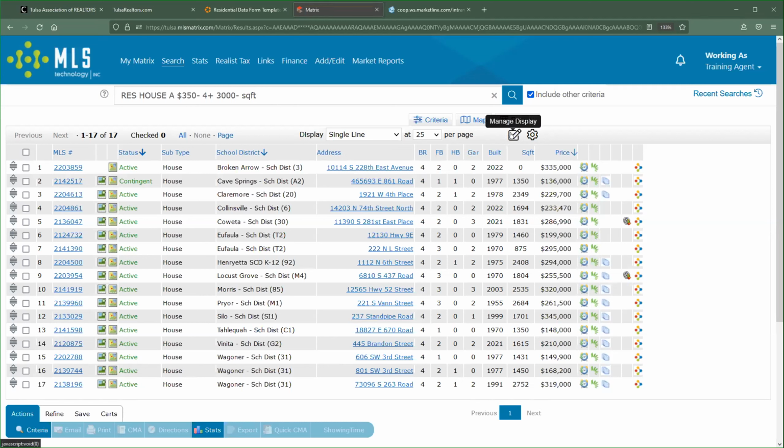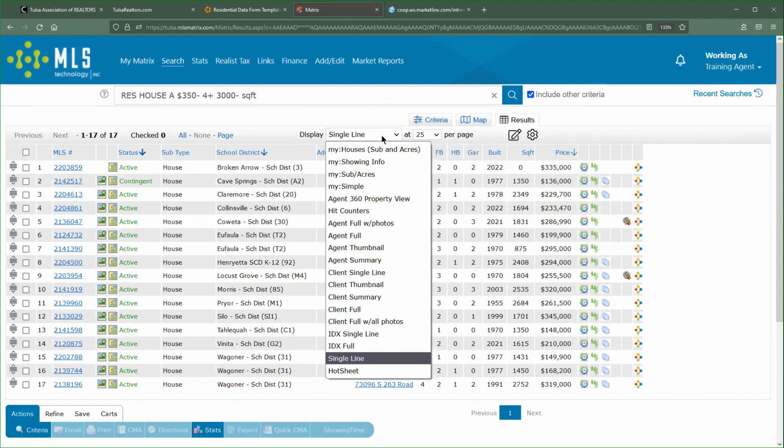Once I've actually added those on, there's a little button up at the top here that says Manage Display, and I can save this as a separate layout for future searches. Now, once I've saved that, it's going to show up under this display option here, where we can see this my prefix before a couple of these options, which is indicating to us that this is actually something that I've customized and turned into my display for future use.